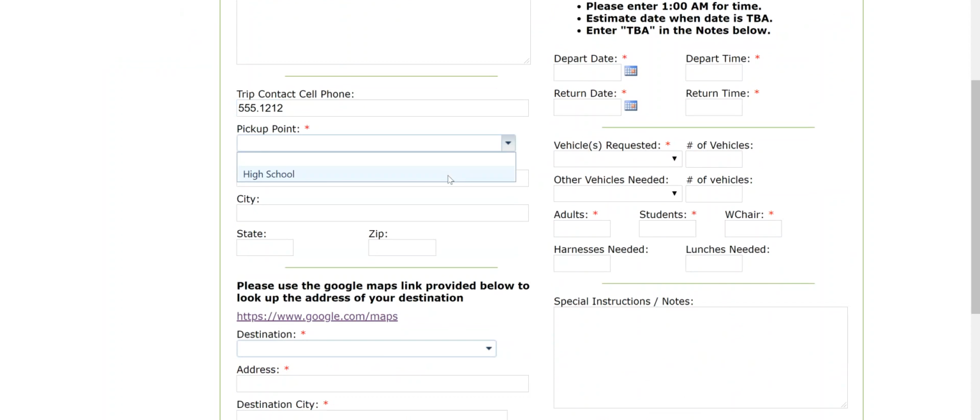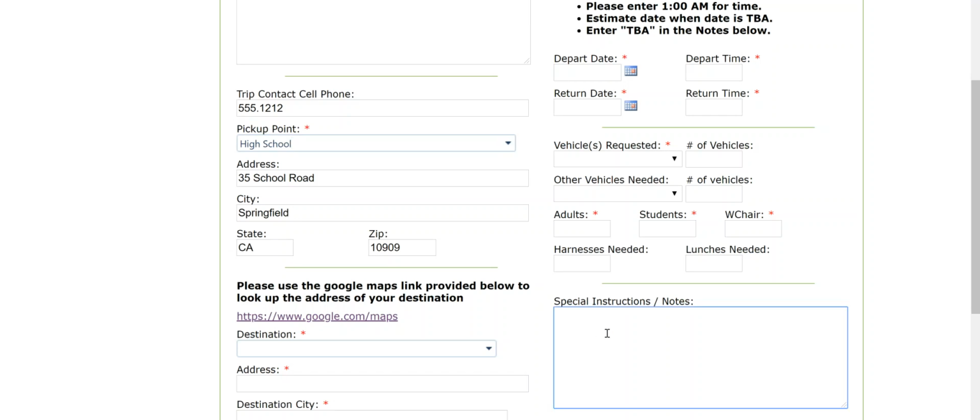Pickup point, there should only be one, and that's your school. Now you might think, well, wait a minute, I want to be picked up at the front door or at the flagpole or behind the school. That goes under special instructions. So I can say, pick us up at the flagpole, please. And those are my special instructions of where I want to be picked up. But for here, it's just the building and the address.